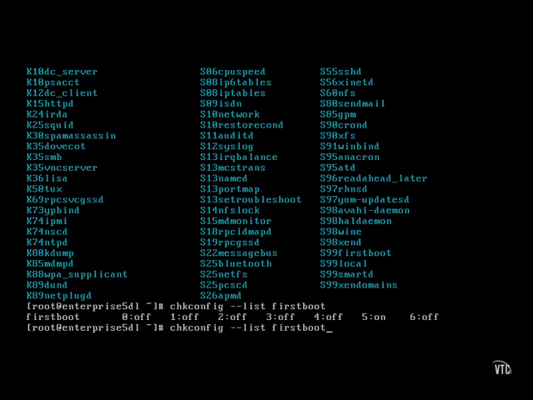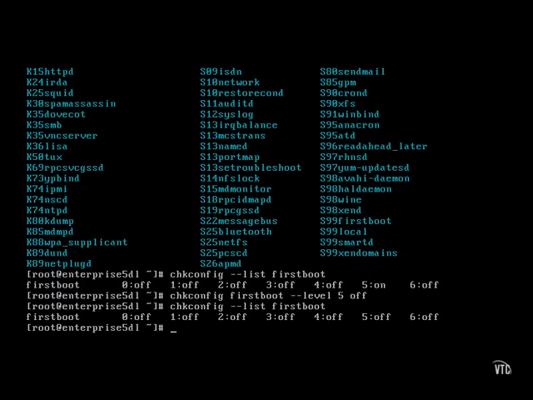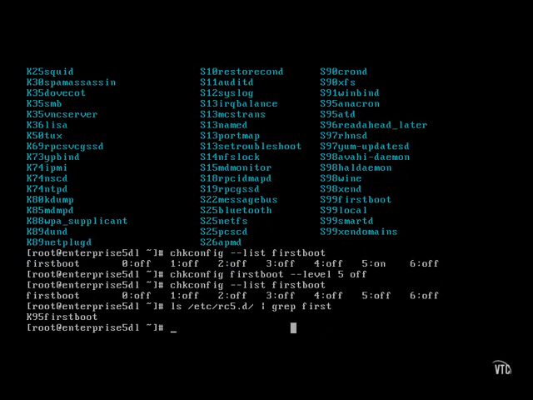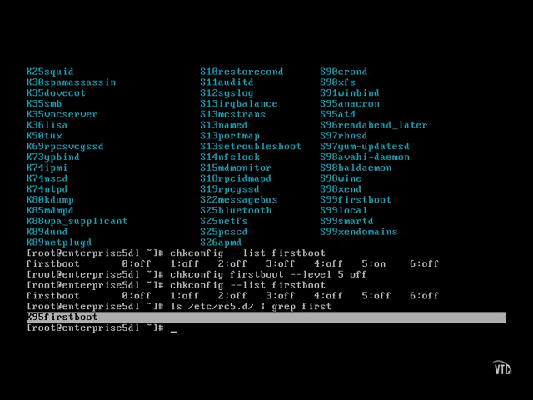We can change this with the chkconfig --level 5 firstboot off command, and we can confirm it in the /etc/rc5.d directory. Now, instead of an S99 firstboot script, there's a K95 firstboot script. In other words, when you move to run level 5, if firstboot is currently running, it'll be stopped.